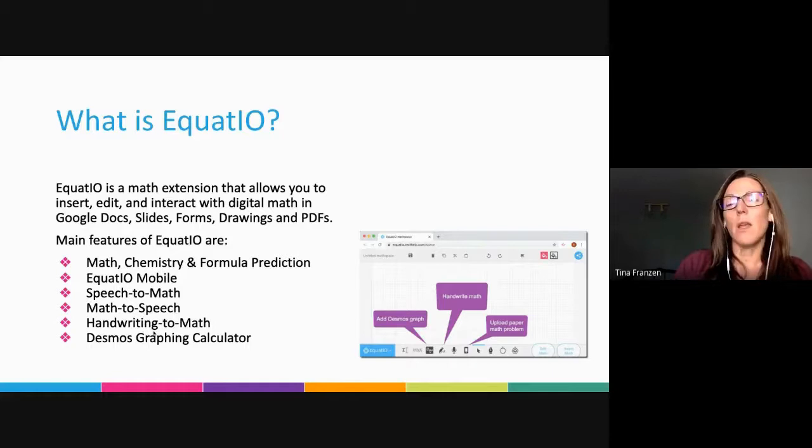EquatIO Mobile, I can't wait to show you this piece. This is great for this environment, and when I talk about Math Space later this week, I can take pictures of maybe my students' work. Let's say they want to do their math handwritten, no problem. They just have to take a picture of it, and it easily embeds into a Google Doc or Forms or whatever we're working with. So that's a really neat piece.